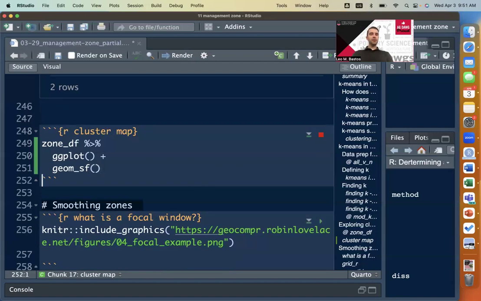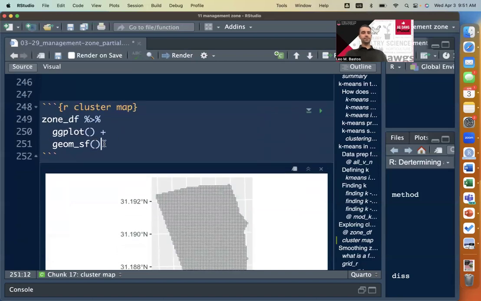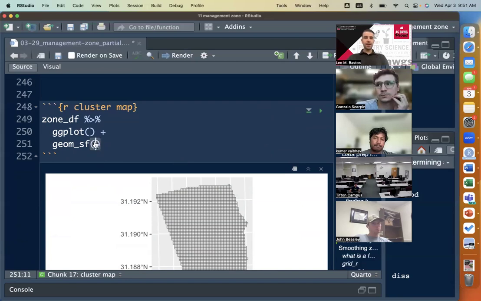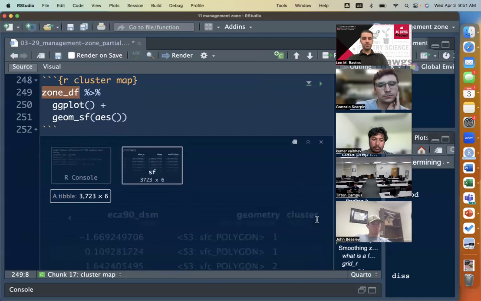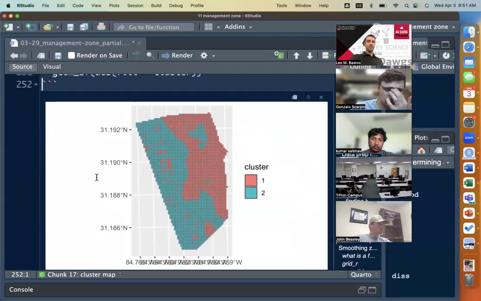All right, so if we just do this, this is what we get. Now, how do I color each one of these cells, or fill each one of these cells, according to the cluster ID or the cluster column? aes, right? So we call aes here. And just to print zone df here to remind us of the columns we have. We can say either fill or color, but I do want to say fill equals cluster. So if we run that, this is what we get.